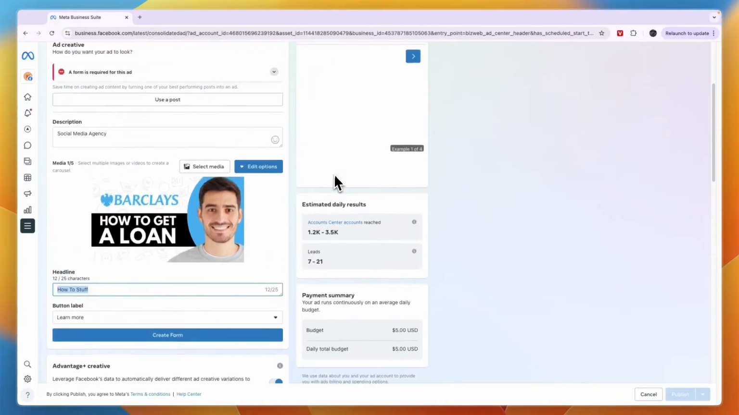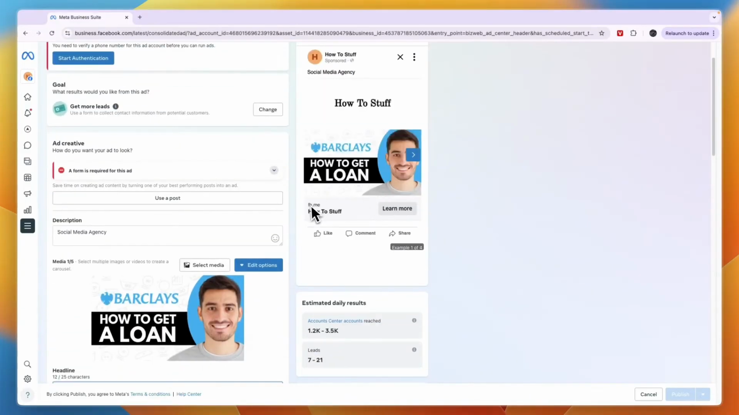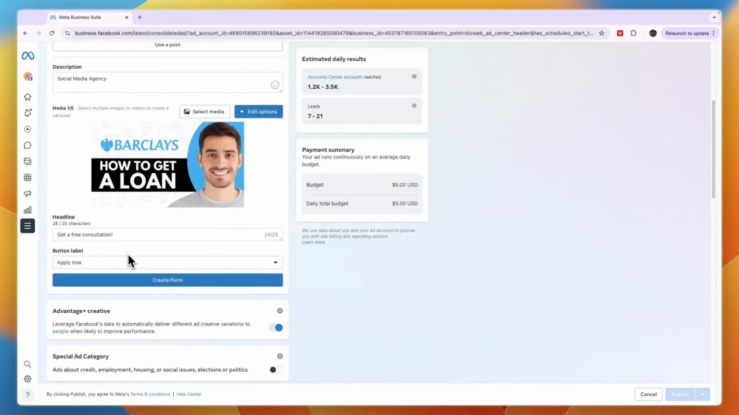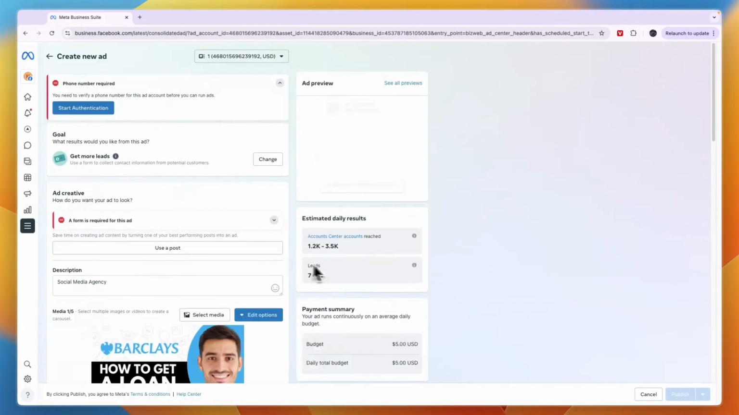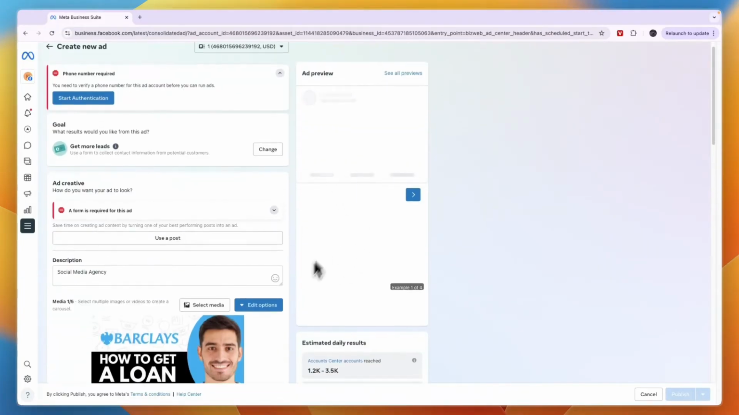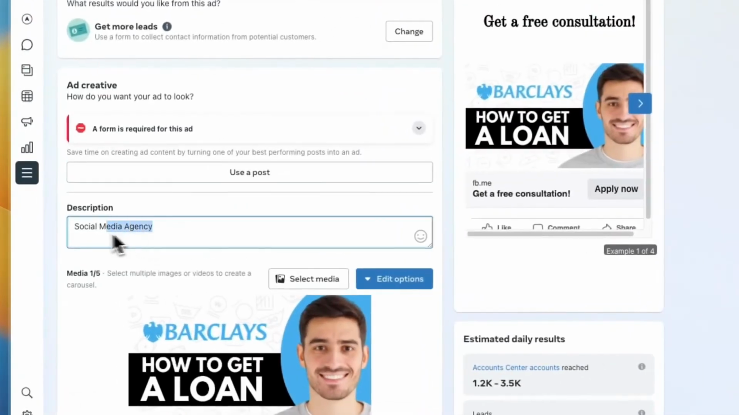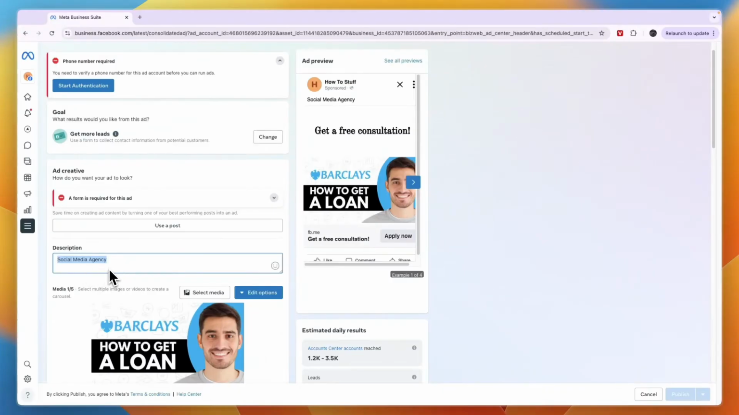Then here the headline, you can basically also see that one right here. So for me it says how to stuff. So for example, we'll get a free consultation, and then it says apply now. So something like that. And then the description, here you want to just in a few lines write out what it is about, not too much text, and sometimes it helps to add a few emojis.